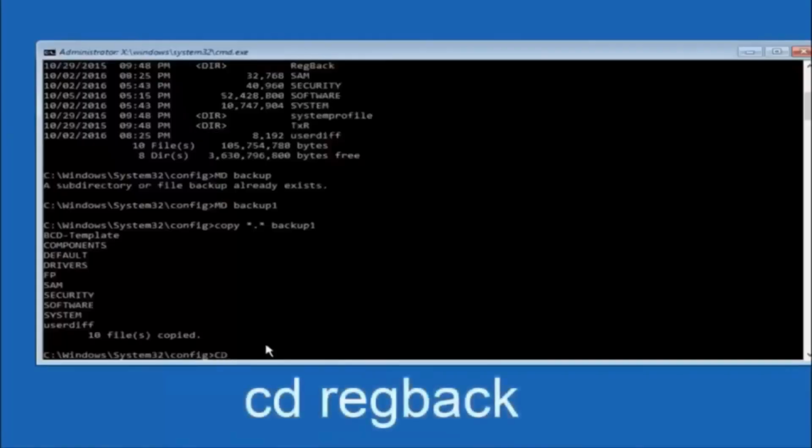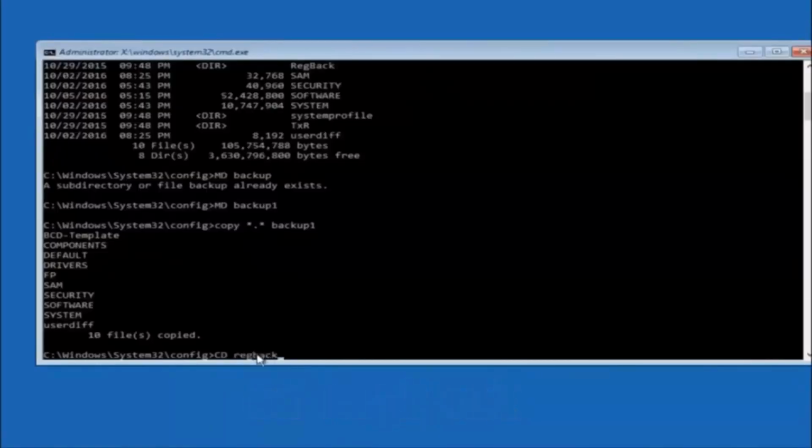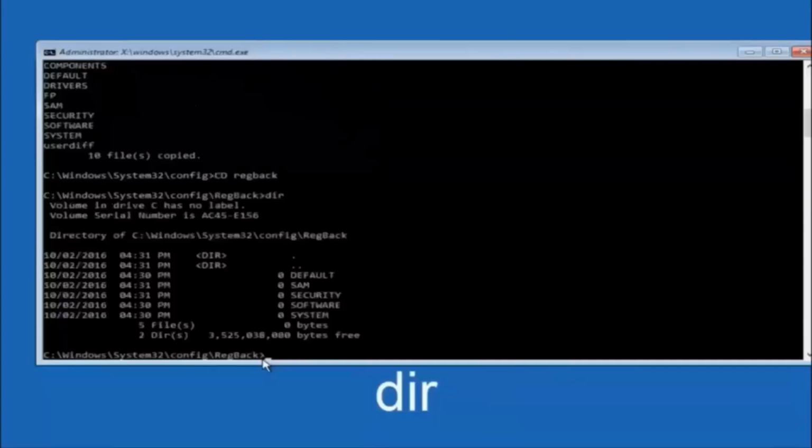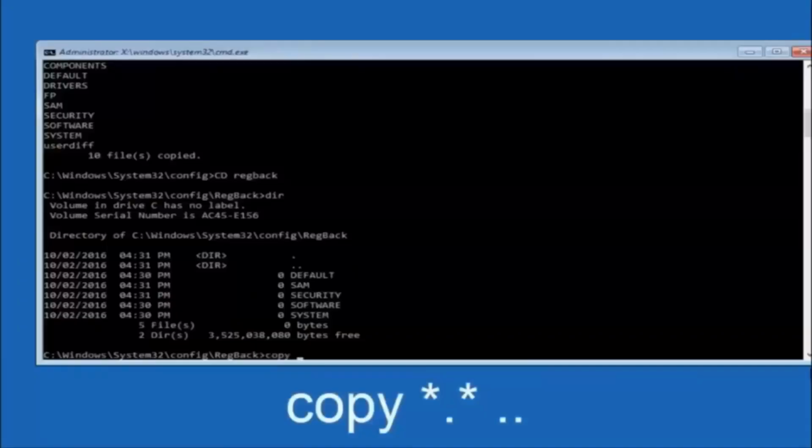Now you want to type cd RegBack, R-E-G-B-A-C-K, and then hit enter on your keyboard. Now that we are under RegBack, you want to type dir again, and then hit enter. At this point we're going to type copy again. So copy, space, star, dot, another star, space, and then two dots.